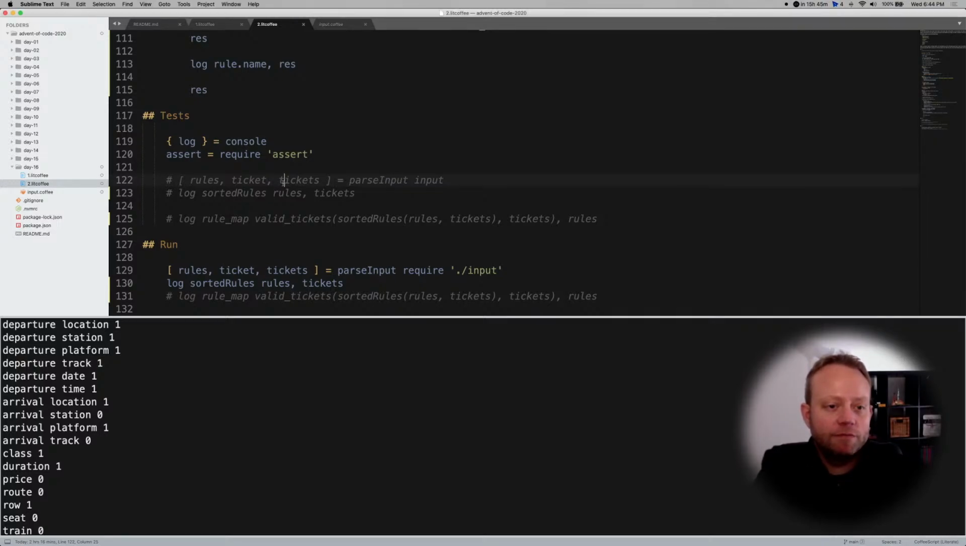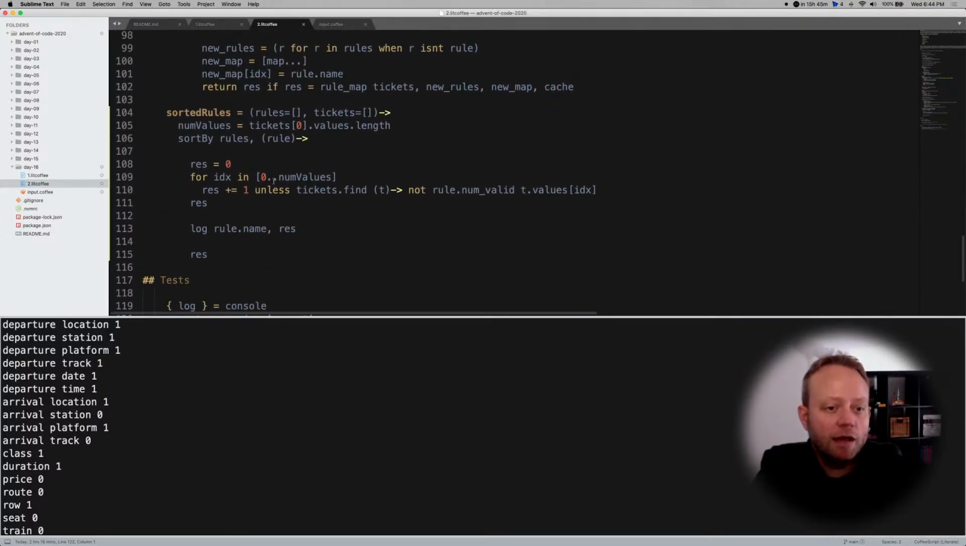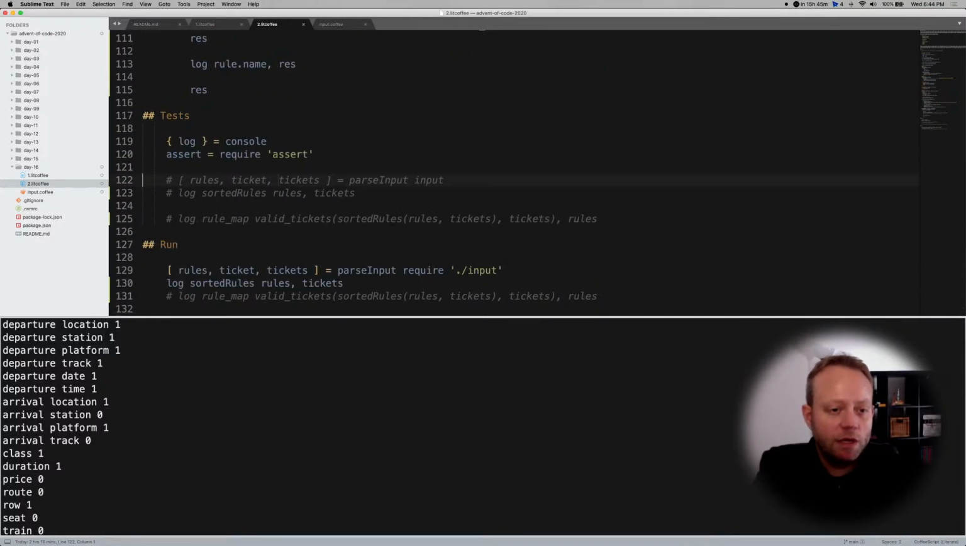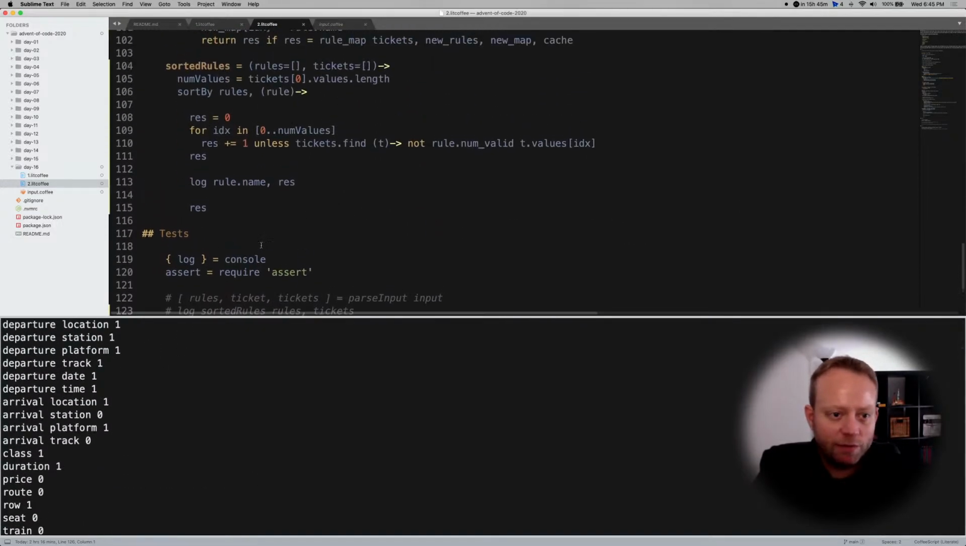Right, Blake from Slack gave me sort of a big hint, which was that we should try to explore the rules in increasing order of how many possible slots they're valid for. So that's what I'm doing here. I'm just trying to get sorted rules. I remember this worked for that input and it didn't really work for this input, and I'm wondering why. So for the main input, this is sort of what log sorted rules is giving me.